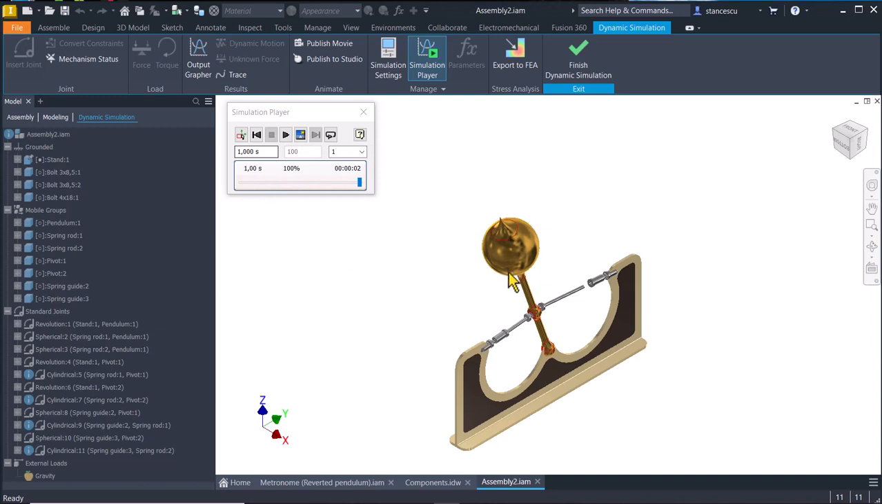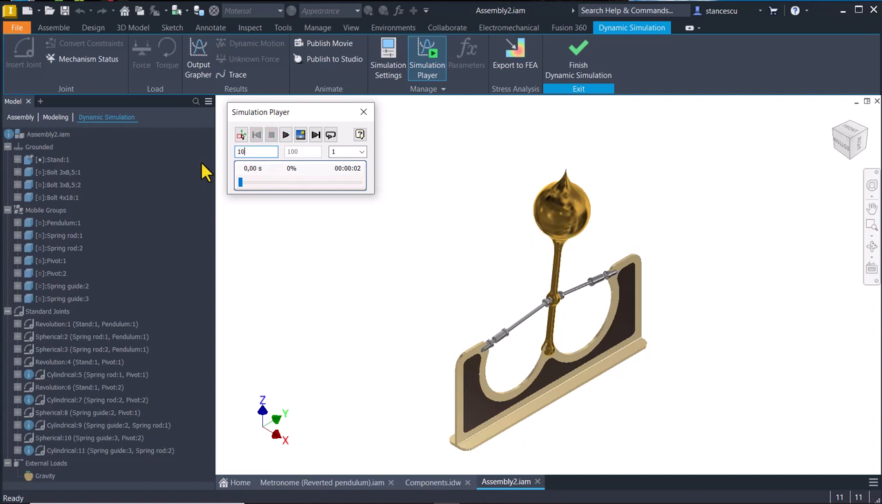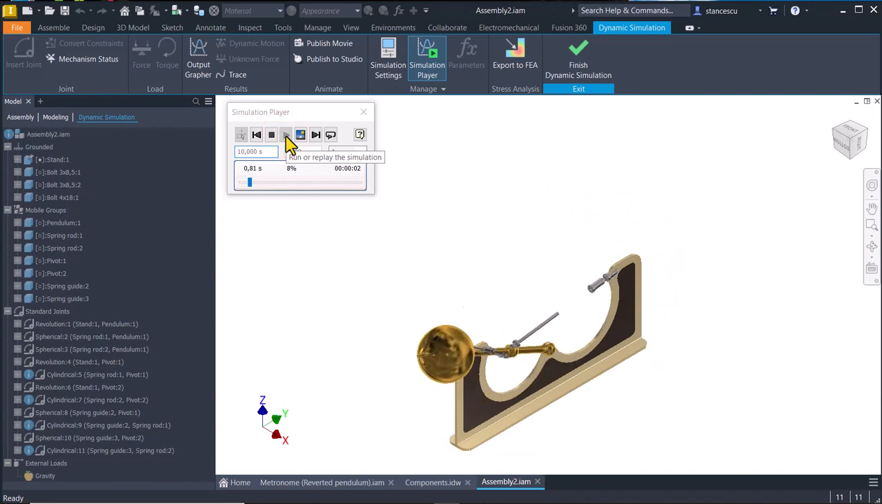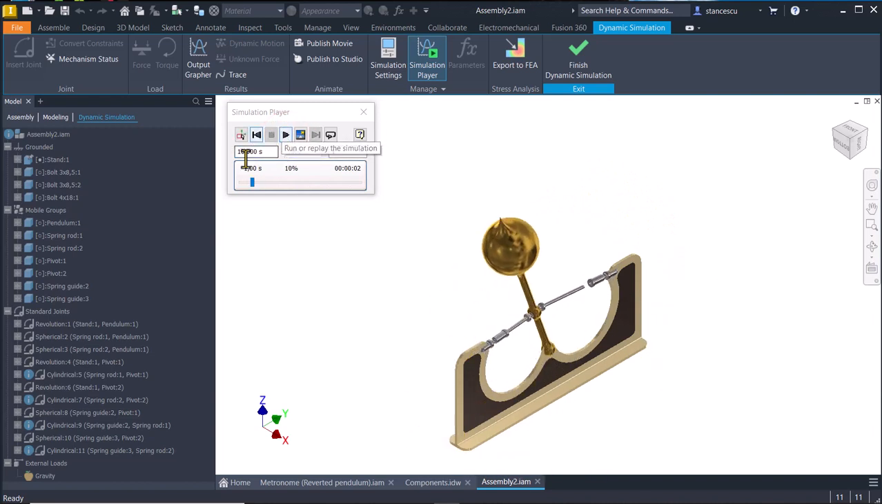You see what happened. And the pendulum made its movement. I place 10 seconds and once again you see the first part was memorized by the software. We continue to occupy its memory with other data.